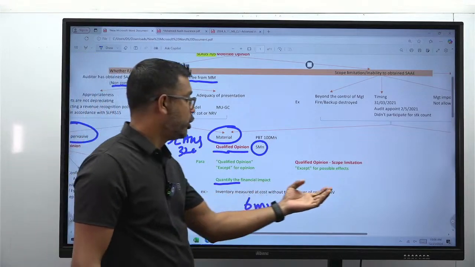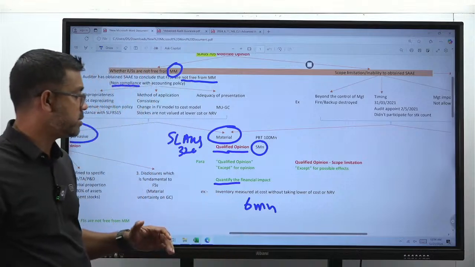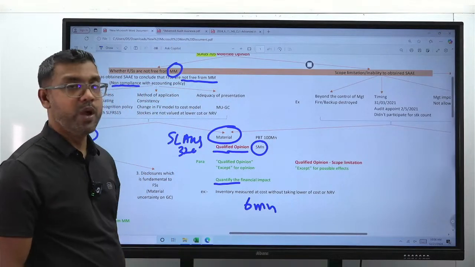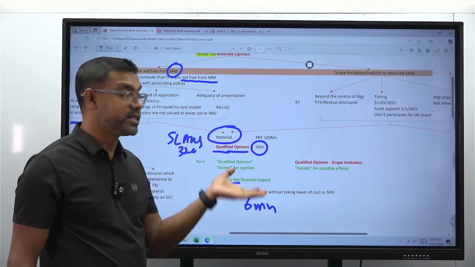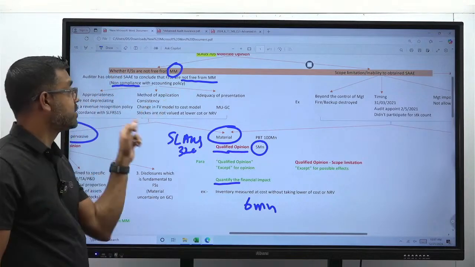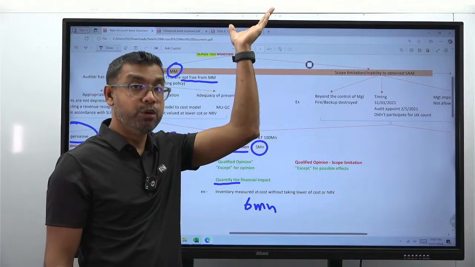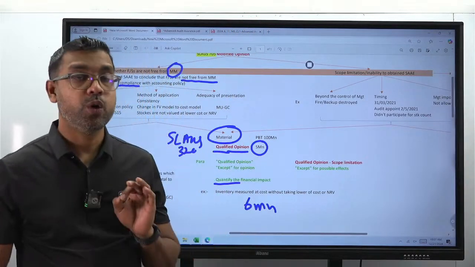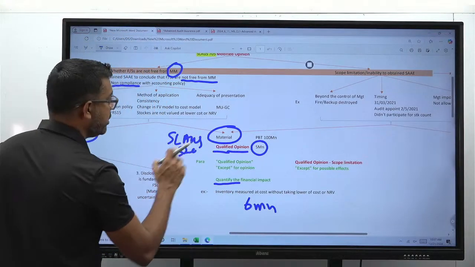Why? You have not considered net realizable value. If you had considered net realizable value, inventory should have been written down by 6 million. Since you have not considered NRV, your stocks are overstated by 6 million, which is a non-compliance with accounting policy. Something is wrong with the method of application, and it is beyond the overall materiality of 5 million, so you have to deliver what? A qualified opinion. Fine. So that's all about qualification.